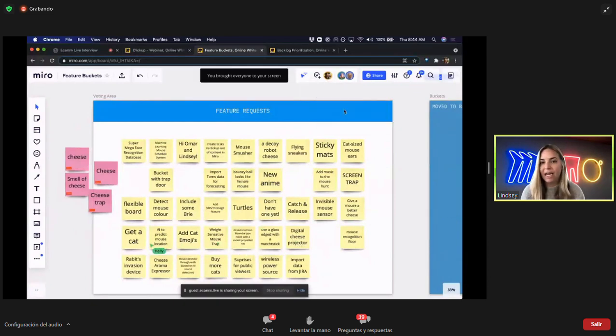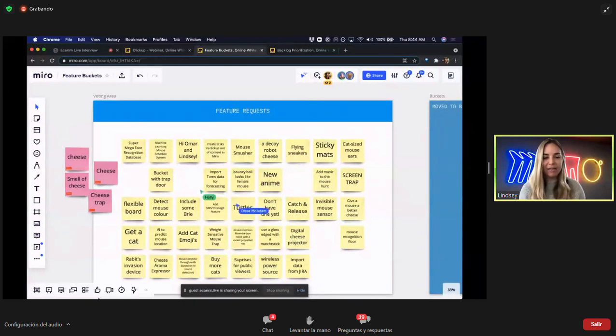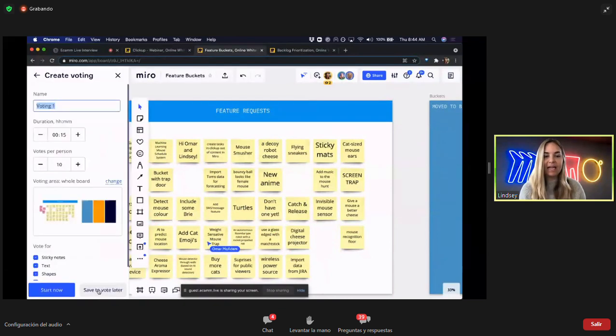And it will pull their cursors to where I am on the board. So it allows me to take control as a facilitator. And now I can start a vote. So let's do that. The bottom left-hand corner from our collaboration toolbar, I'm going to click voting. And I'm going to start my vote.